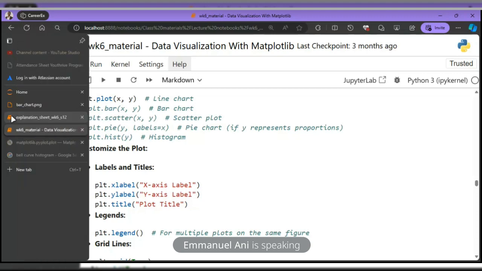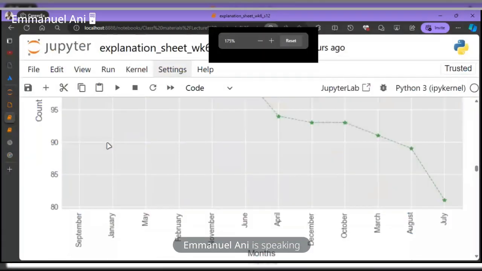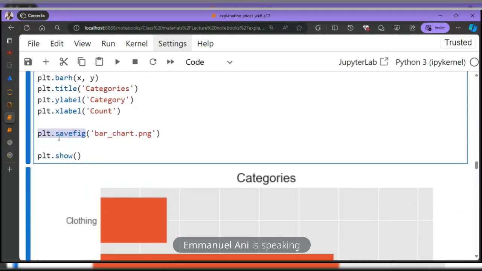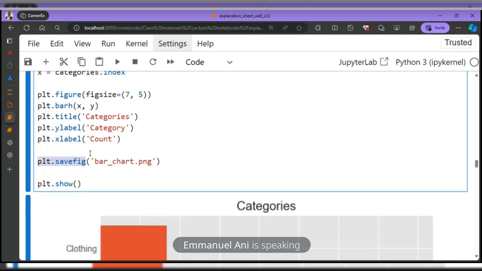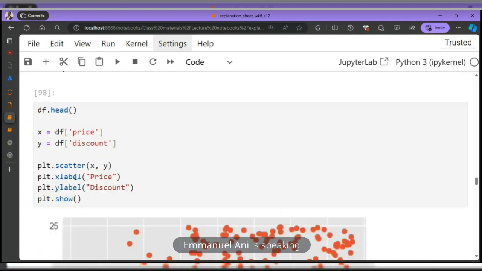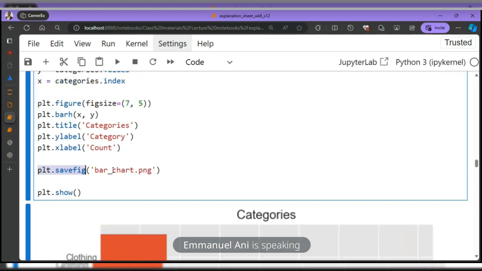So the code to save your chart is plot.savefig, and the argument is the name. It saves the current figure, the figure that you're plotting here. If you do plot.savefig on another figure, it's going to save that scatter plot instead. But in this case, it's saving this bar chart, and the name you included in the argument is the name it will save it as, and it will save it in the same folder in which this particular notebook is in. All right, so that is just it for Matplotlib.